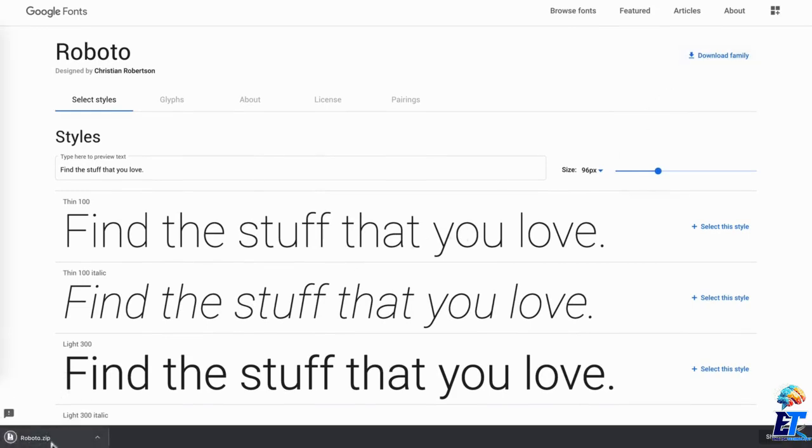If I download that, I'll see Roboto in my downloads folder, and I'll just unzip that. I already have the fonts, so I don't need to do this, but I'll unzip that and click on those fonts to add them, and then restart Figma, and it'll be right there.